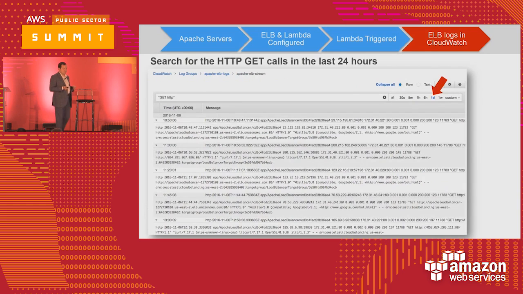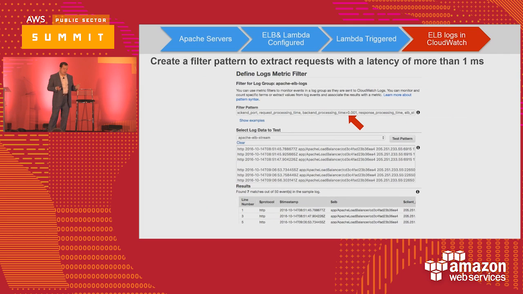What are some useful things that we can do with it? Well, we can filter. So here I'm filtering by gets. I don't care about puts. I just want HTTP gets for the last day. So I can do that pretty easily. My query is just GET HTTP. I can create a pattern that requests things like, what is a request with more than 1 millisecond of latency? So I create a filter pattern, and it shows me only those log entries where the latency is higher than 1 millisecond.